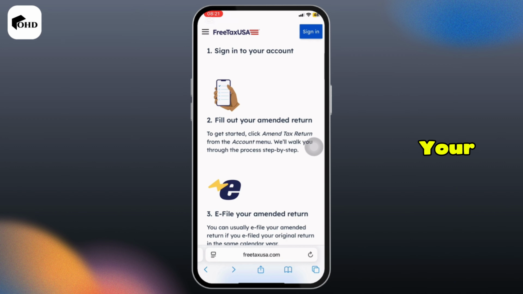And if you amended your federal return and also filed state taxes, you may need to amend your state returns separately through FreeTaxUSA's state amendment process.